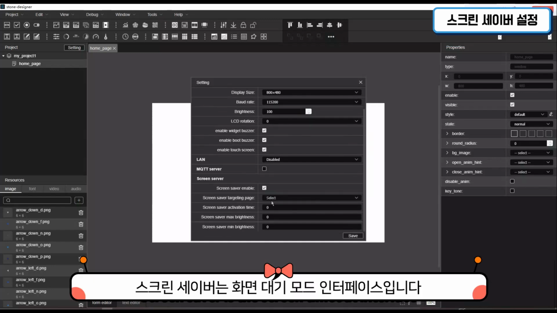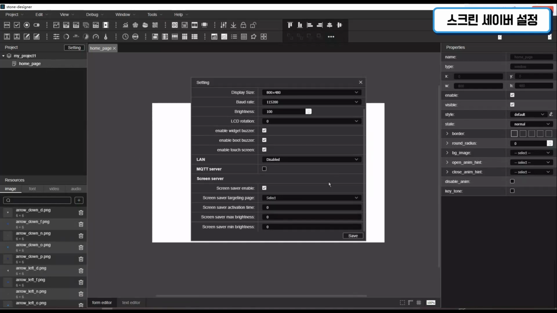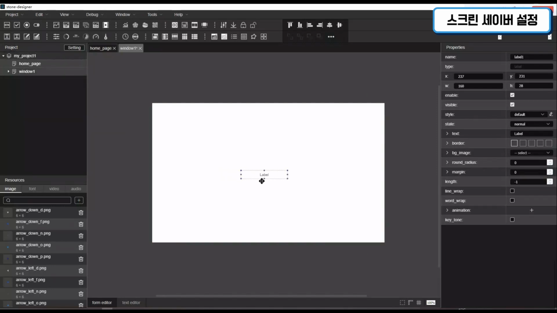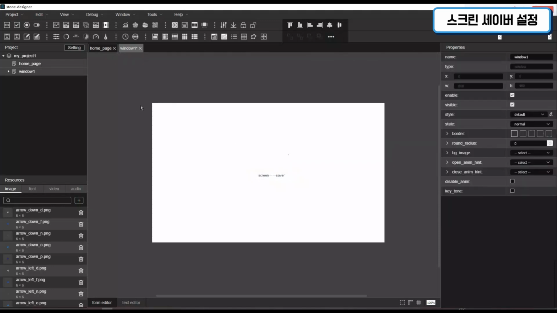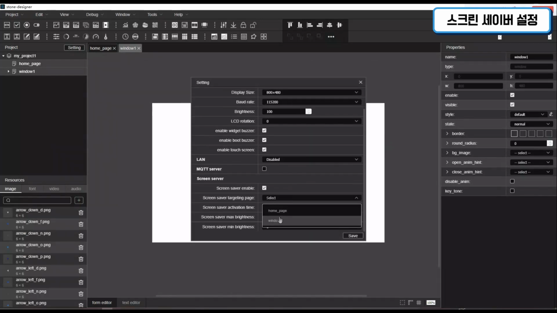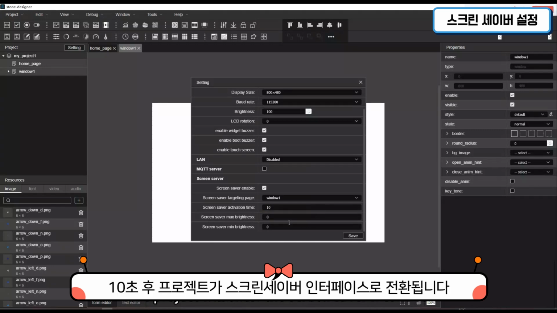Screensaver is the screen timeout interface. The screensaver interface needs to be one of the window pages in the current UI project. Time refers to the waiting time before the screensaver is activated, in seconds. For example, as shown in the video, after 10 seconds, the project will enter the screensaver interface.